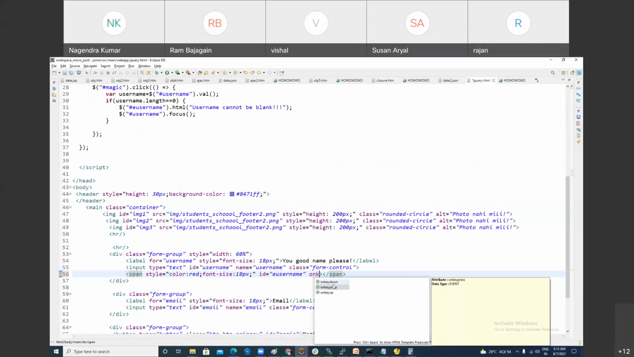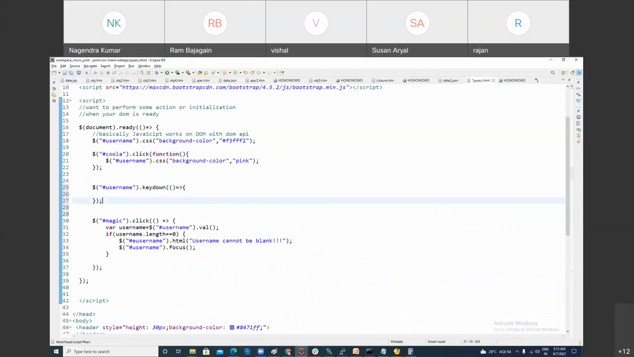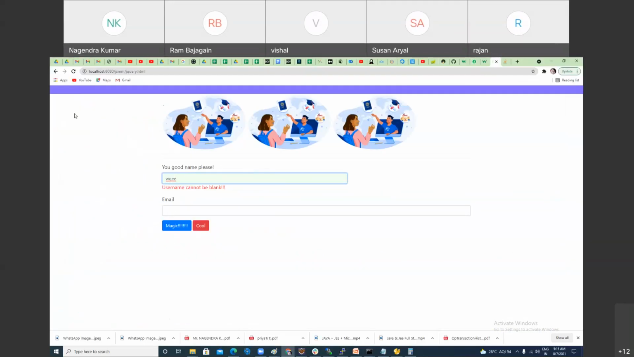So the event is key down. You can use it. And in this you can use a lambda function, no parameter. So basically what you want to do is, when somebody does key down, whatever message is there, you want to make it blank. That's it. So let's see what happened. Click on it. When you type something, whatever error is there will go away.